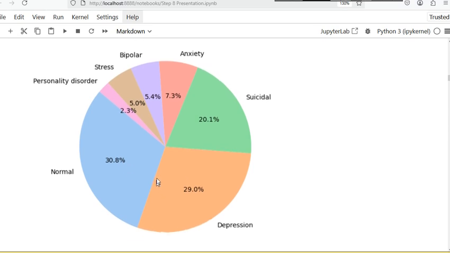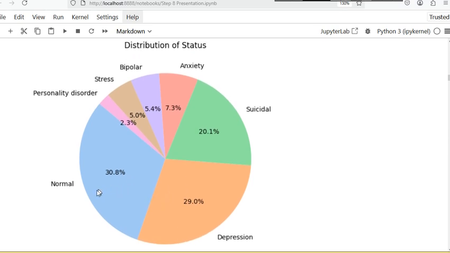With the pie chart of Matplotlib, we are able to display a nice distribution of statuses based on percentages. And you see here that 30% of our data frame is normal, another 30% is depression, 20% belongs to suicidal, and the other 20% is composed of the other four statuses.